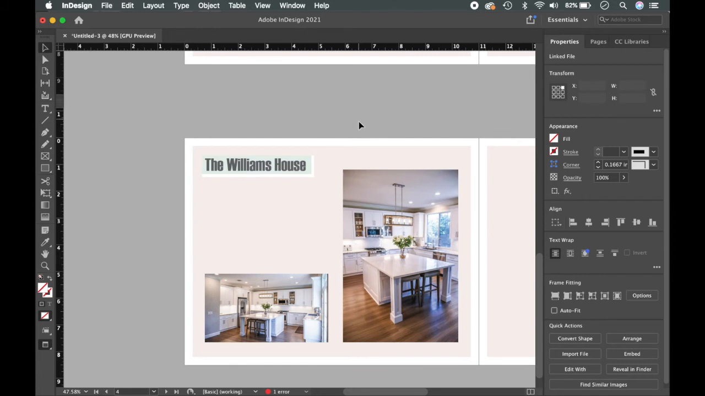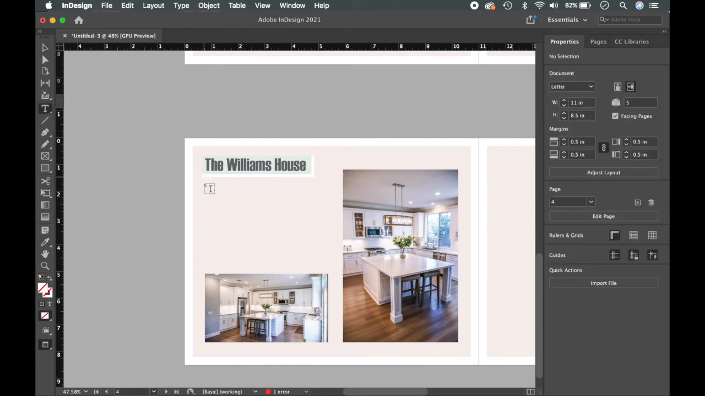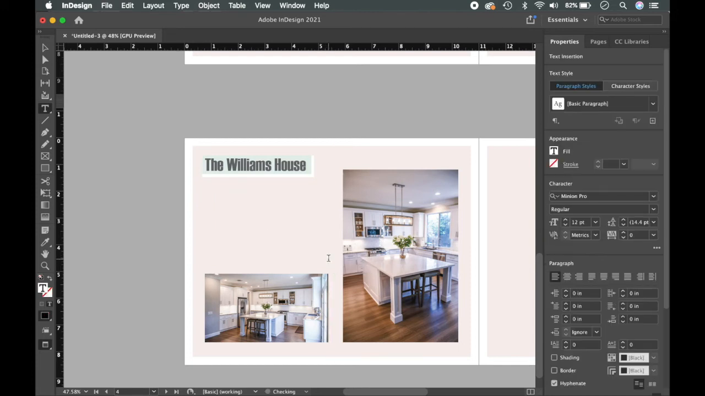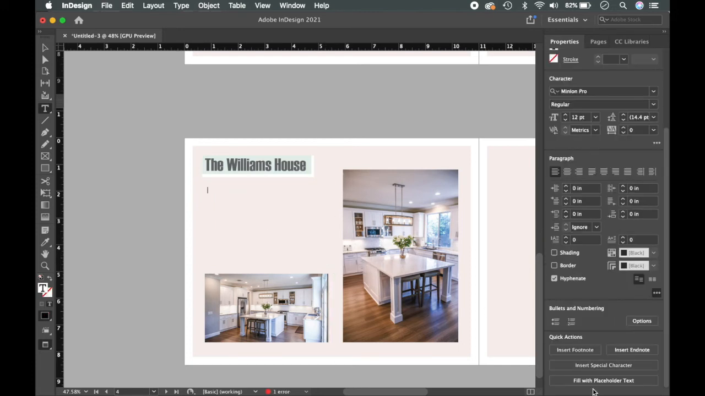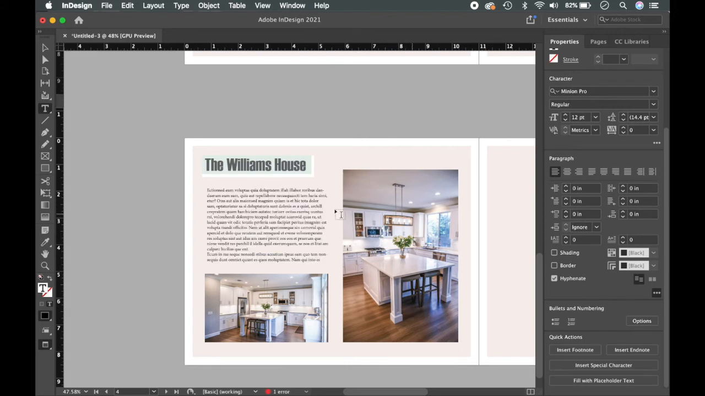Perfect. Okay, and let's add a text box here so we can talk about the project. All right, and then we're just going to go down to fill placeholder text.